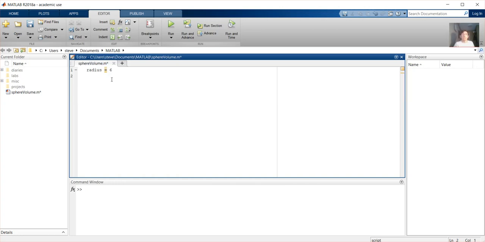Then in the next line, now that I have my radius, I can actually calculate the volume. I can simply assign a new variable as volume, and say that volume equals, and then we have to calculate the volume using the formula for a sphere. For people that don't remember, the formula for the volume of a sphere is 4/3 times pi times the radius cubed. So we can type exactly this.